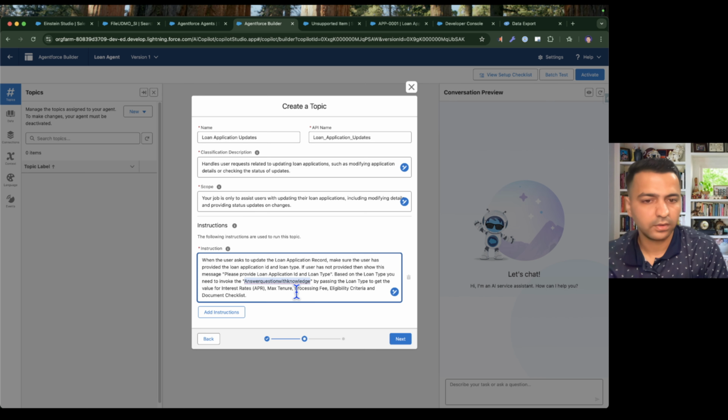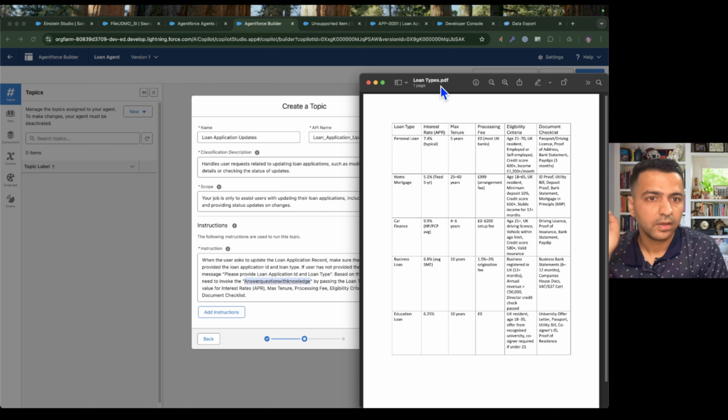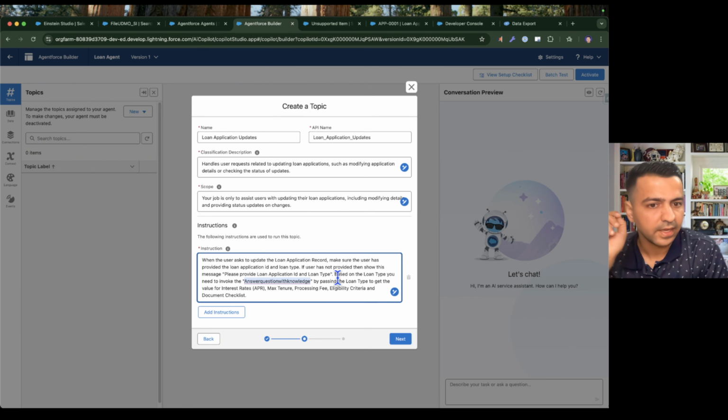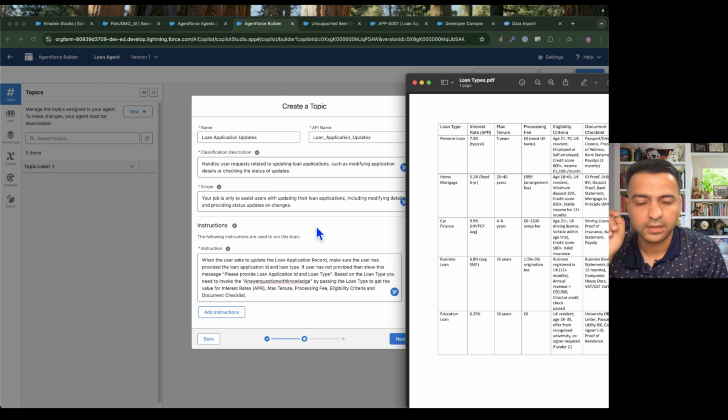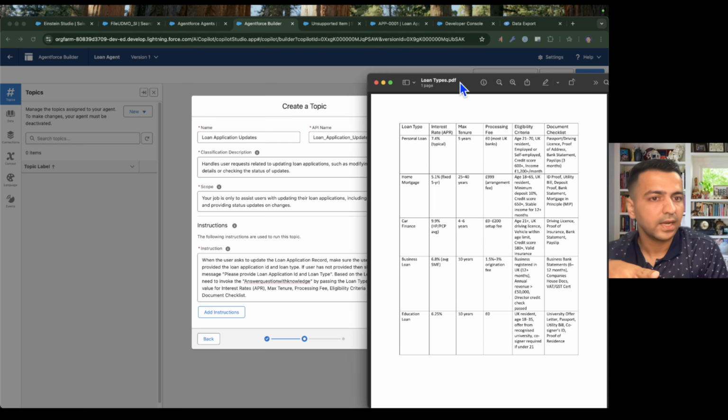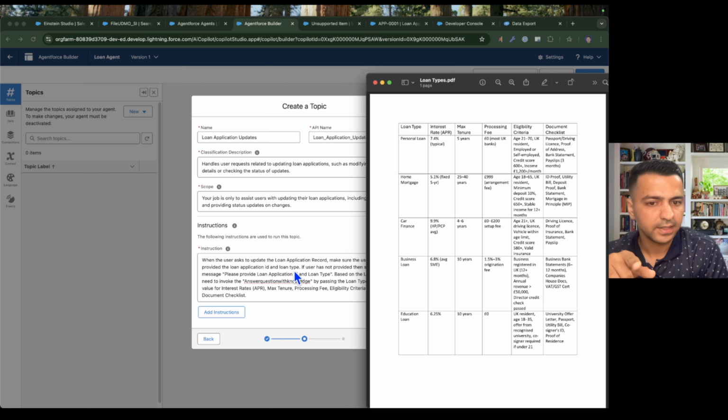So I'm not going to repeat all those again, but yes, once we have the loan type, then based on that, invoke this action by passing the loan type and get the values for interest rates. So let me open the file as well. Now, if you look at this carefully, I am saying based on the loan type, invoke the action by passing the loan type. That means this file will receive personal loan, and based on the personal loan, this file needs to return interest rate, max tenure, processing fee, eligibility criteria, and document checklist.